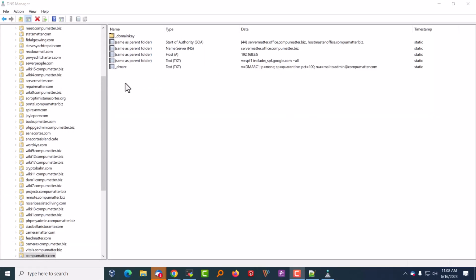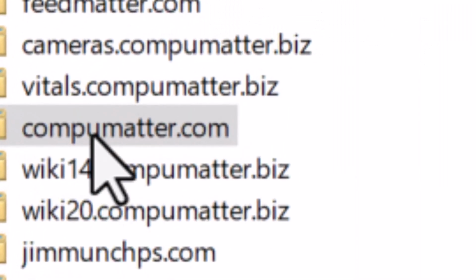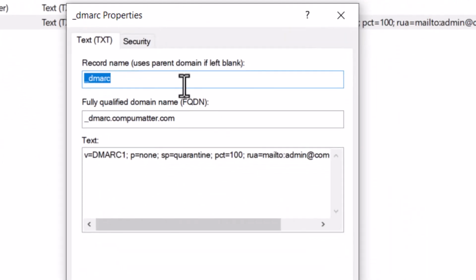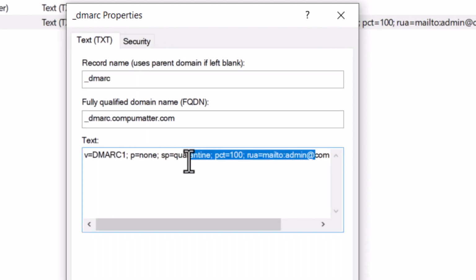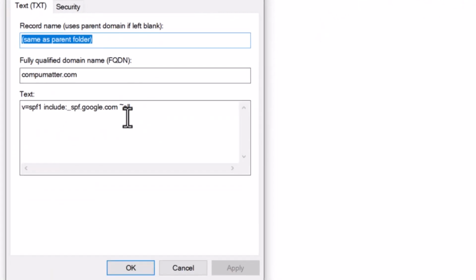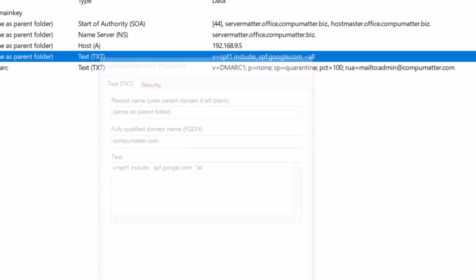We need to add some text records so that our Google email will work. With CompuMatter.com, we have some records in there that have been added from the Samba environment. I'm going to show you what a few of those look like. The DMARC record looks like that if you needed to create it and drop those values in there. That's how you do it. And the SPF record, very similar. This we'll talk about in just a minute, and cancel out of that.